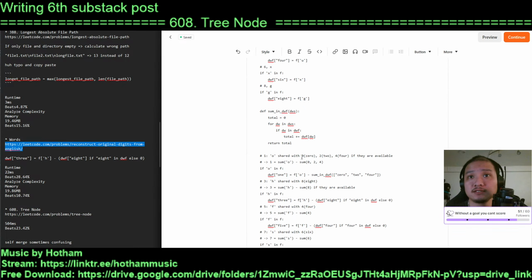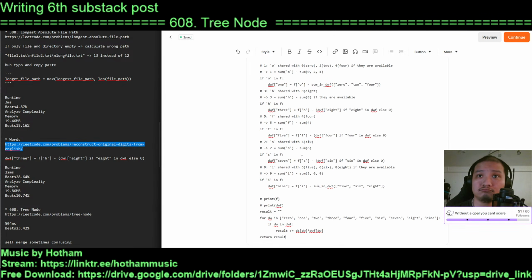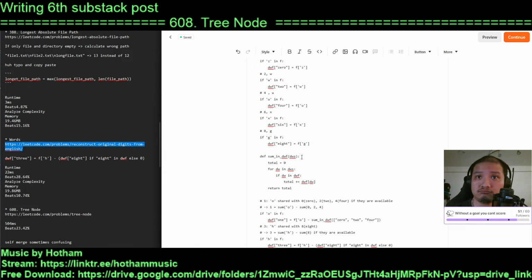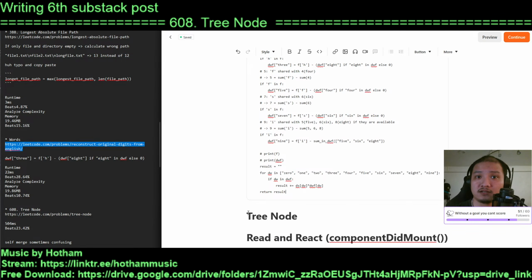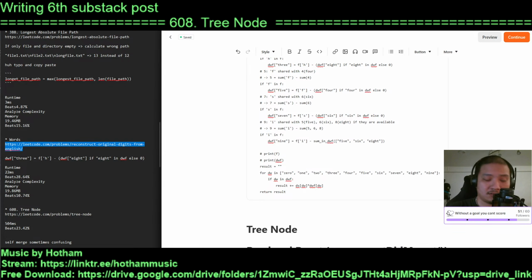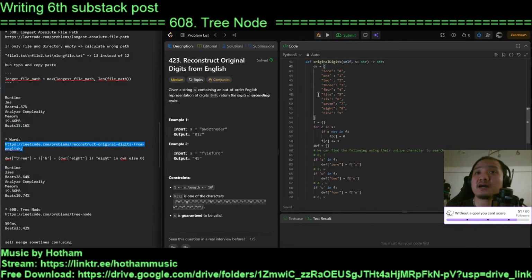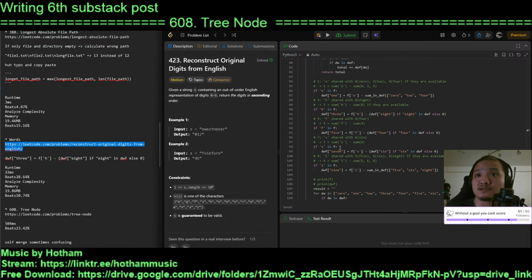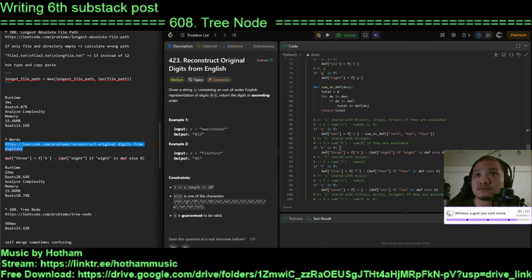Time complexity is basically O(N), right? Because the max operation here is you loop through the word and you get the thing. Right?